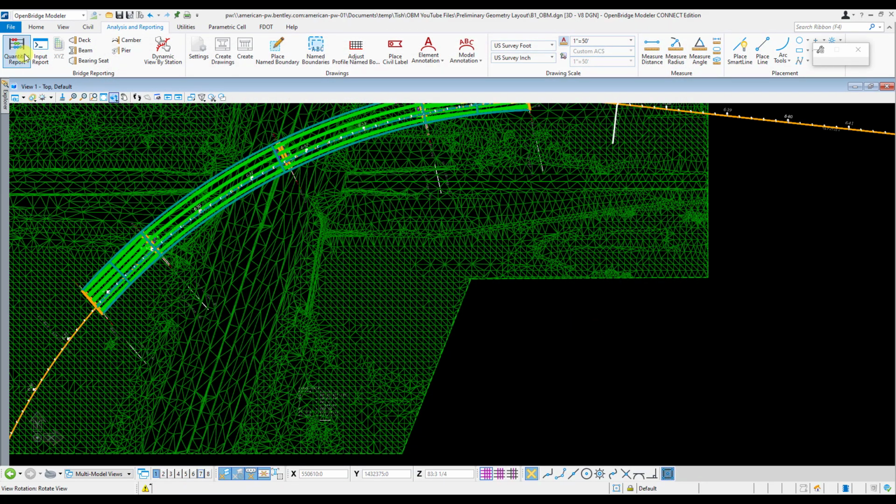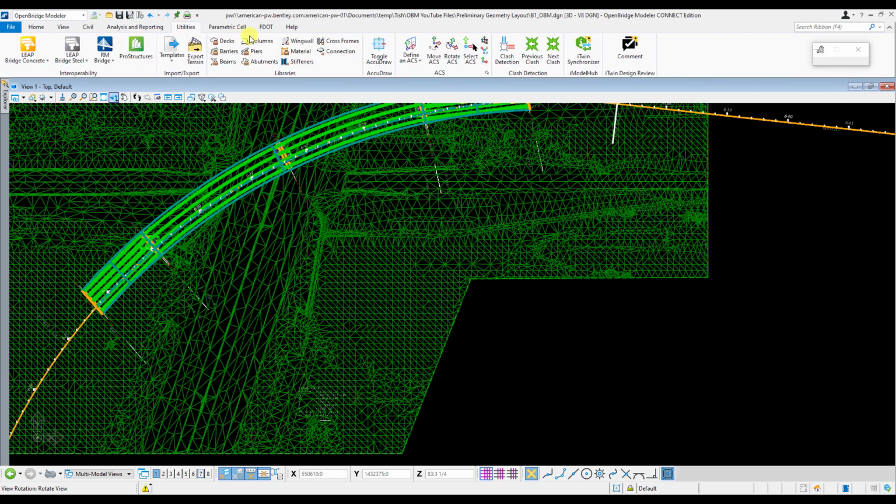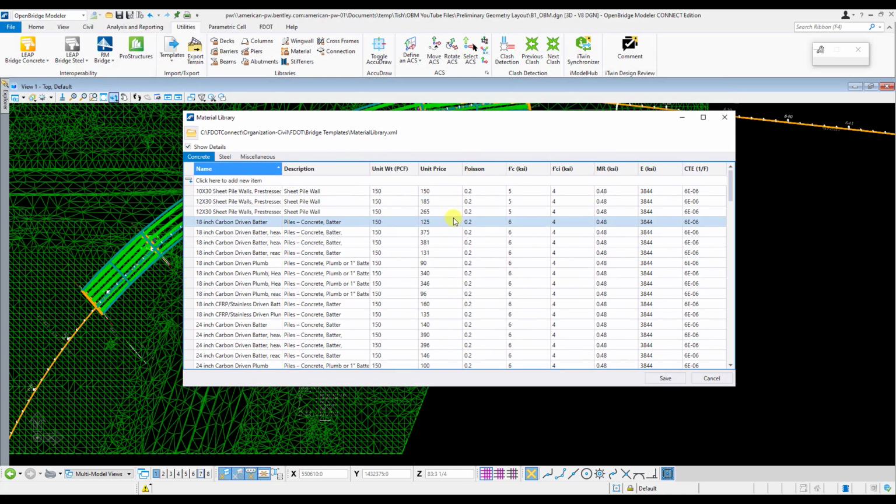Quantities report. So this is probably, out of all the reports for preliminary design, the most useful one. Now in the library here under materials, this one's built up pretty well, right? Because this is going to be an FDOT workspace here. So we have all the materials and properties built into here.